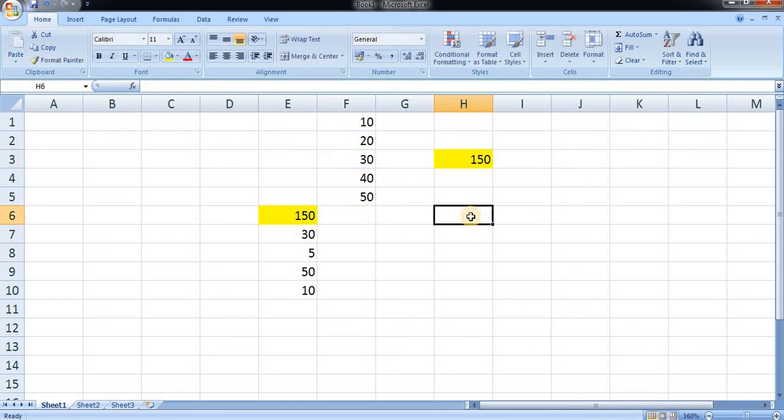First we have to type equals to and then select the cell which you want to add. So I want to first add F1 plus, then F2 plus, then F3 plus, F4 plus, F5 and press enter. So it will show the sum of this by using the formula. So here we have completed the formula and the function.